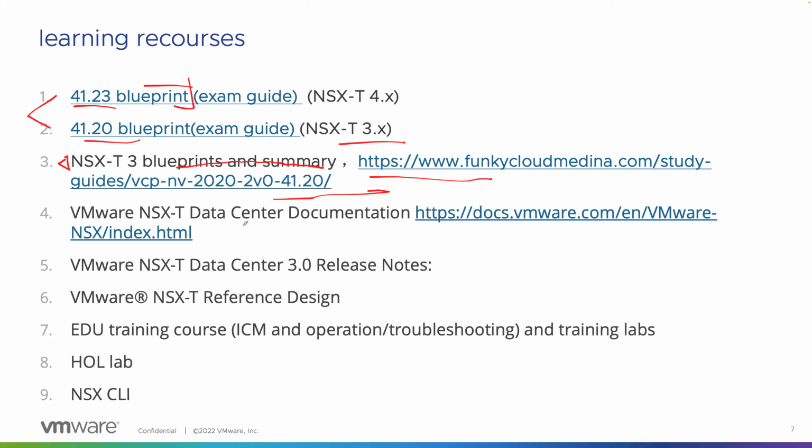And here is also another important material, which is the documentation. Here at the VMware website, I think this documentation is pretty well organized, grouped by release 4.0, 3.0, 3.1, 3.2.